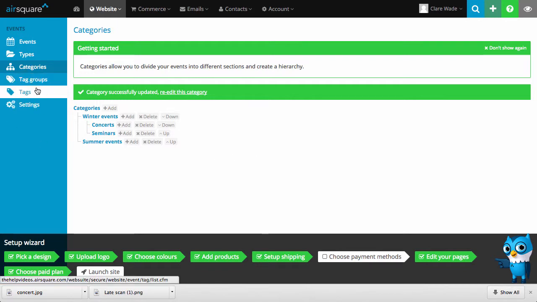Then if we go to tags, if your website is quite complex and you're going to be advertising a lot of events and you want to tag the events, then you could use tag groups and tags. So an example of how you could use tag groups is you might be doing concerts by a particular artist, or you might be doing seminars that have a particular speaker and you might want to tag their name, and that's how you would do it.